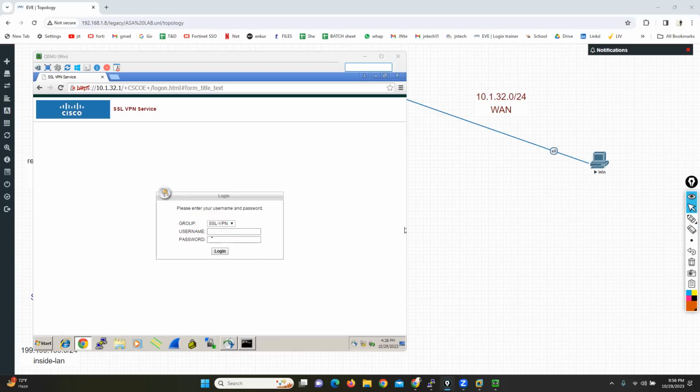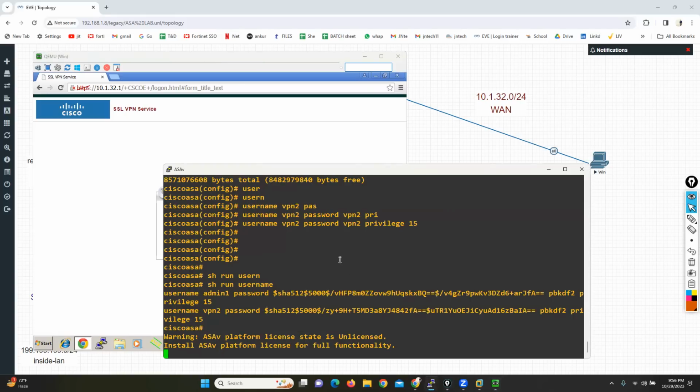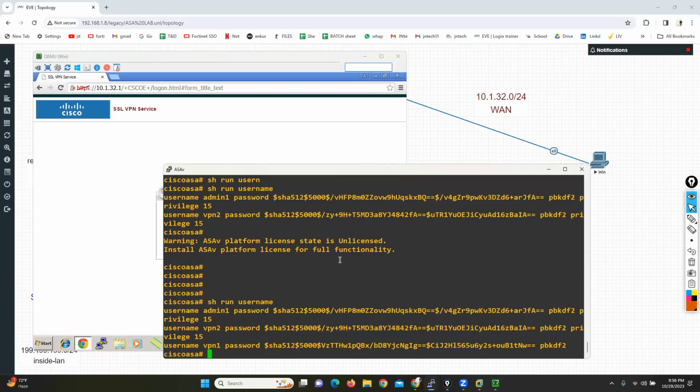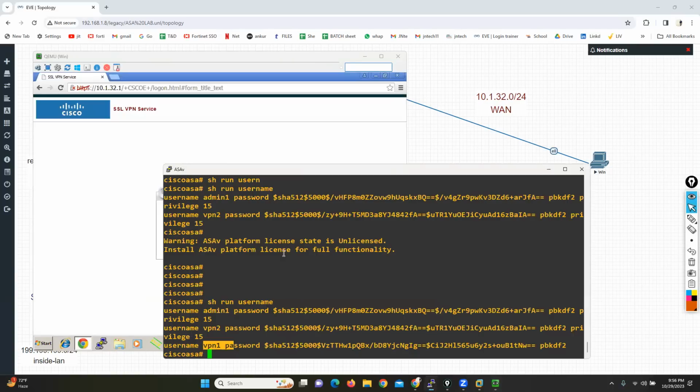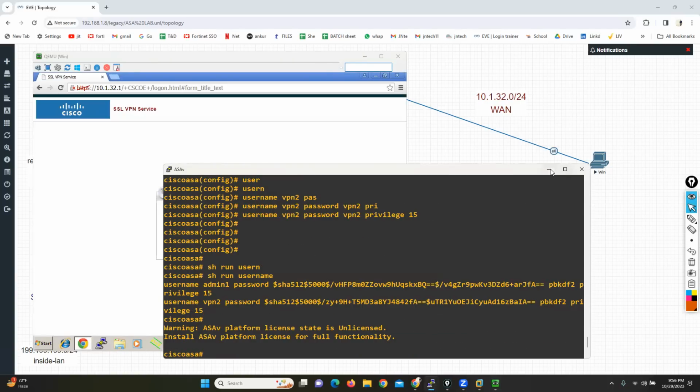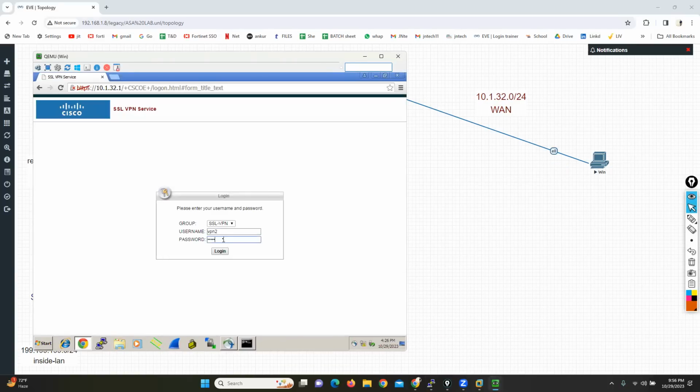Now the username. Let's verify the user information again with show run username. We have admin1, VPN2, VPN1. You can try to log in with any account, for example VPN2. For the password, I think we are using 12345. Let me check. Username VPN2, password VPN2. You can click on login.